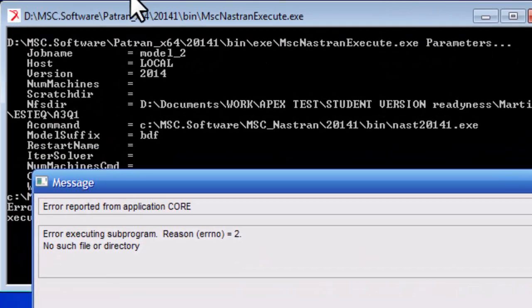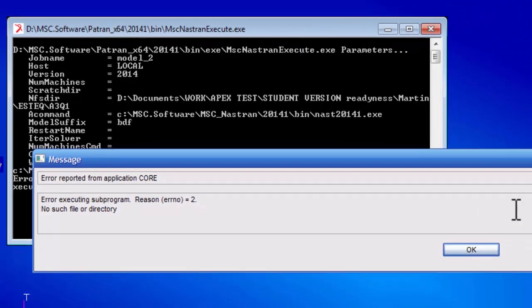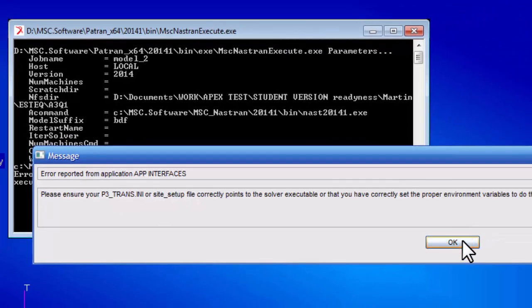As you can see, Patran tried to execute Nastran and reports the following error: no such file or directory. This error is followed by the following message, which relates to a file that we will refer to later. So make a note of this file, since you might need to find it manually later.